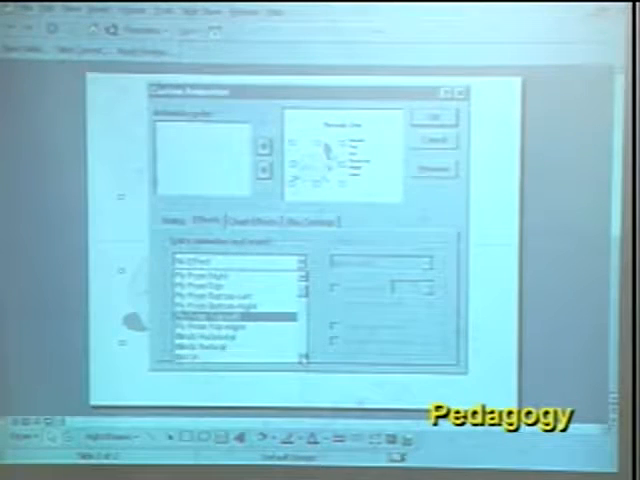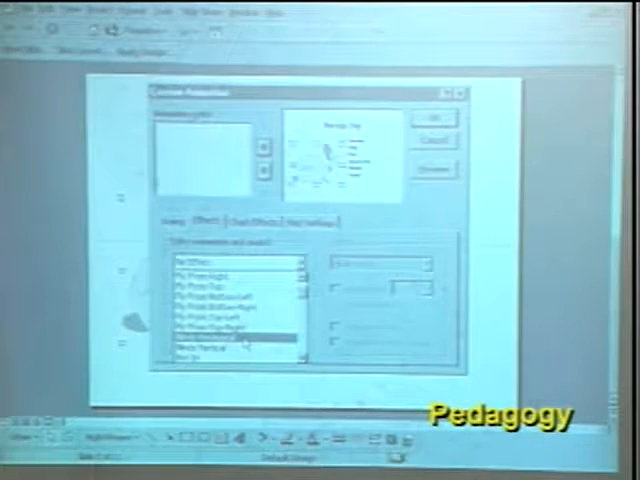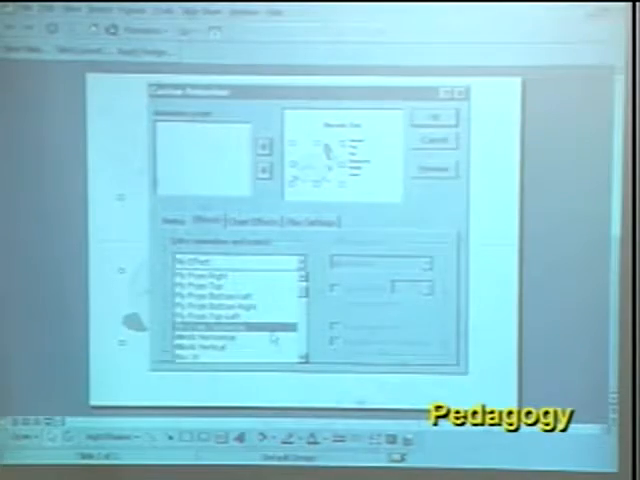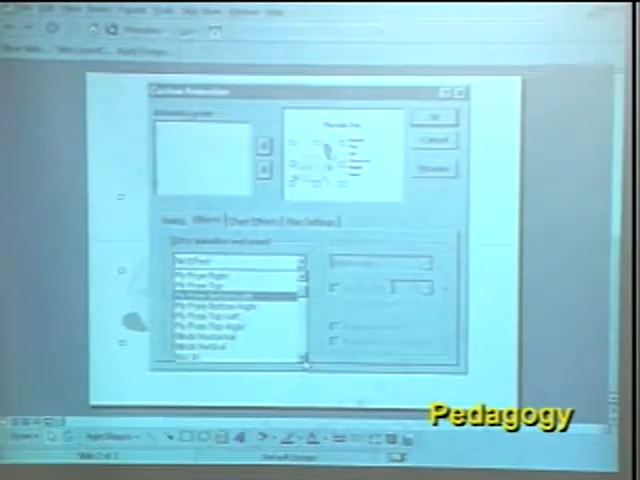Brooke, how would you like them to come in? What do you think would be an interesting way for that rabbit to come in? Swivel? Swivel, is that down here?